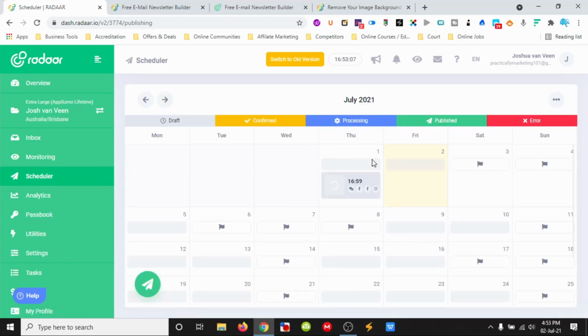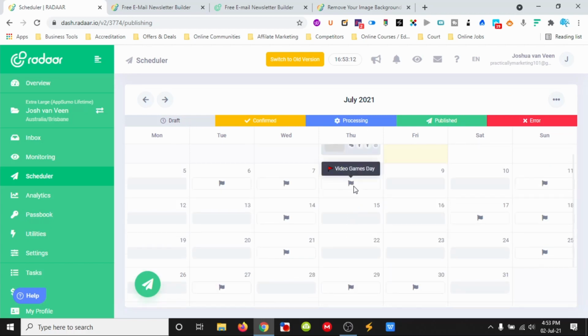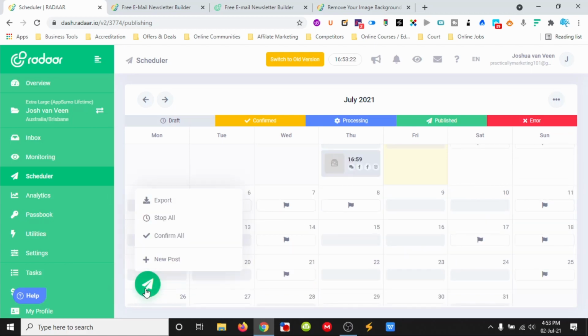The scheduler, very simple, is you've got a calendar here and you've got different days marked out, so you can do posts that are related or linked to these days that are coming up. You just go into post.